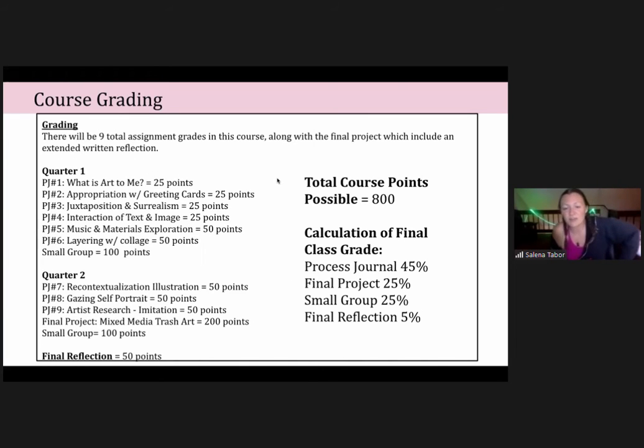So here's my grading for the semester. Like I said, we have 9 total assignments. Some of them are silly and easy, and then it gets harder as we go. That's why the first 4 of them are just 25 points, because we're just going to be playing around with things and doing different journal assignments. And then we'll start to get a little bit more serious as we go.